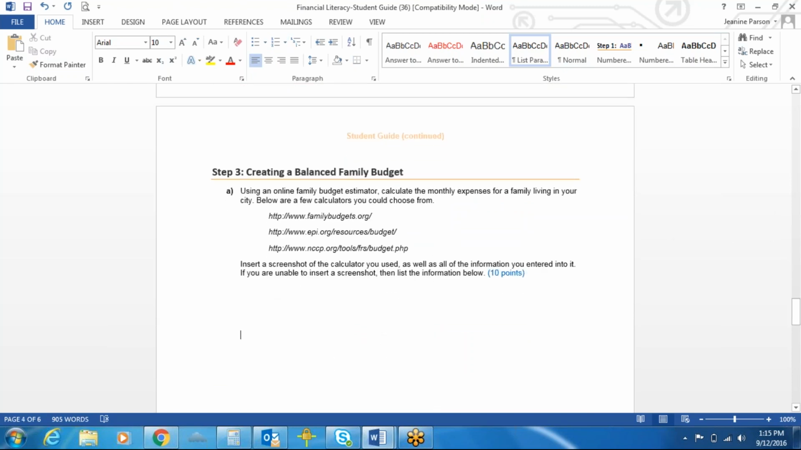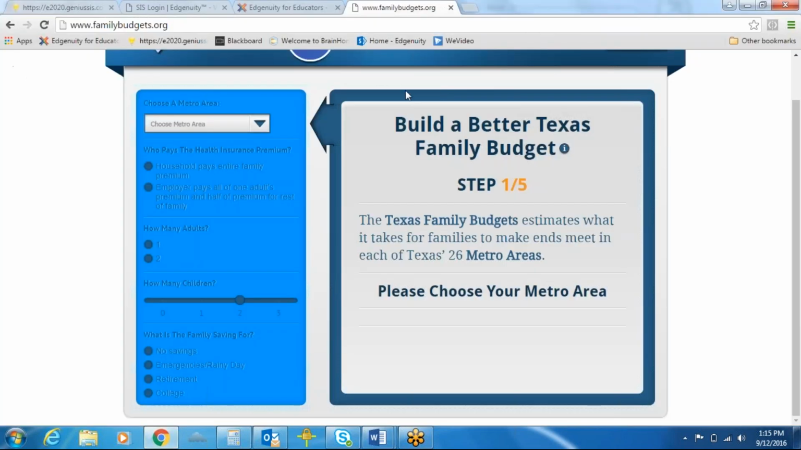So step three has you create a balanced family budget, and you're going to do this using an online calculator. It gives you 3 calculators right here that you could choose from to use. Okay, and you're going to go in, you're going to type in information, and when you're done, you're going to take a screenshot, meaning a picture of it, and paste it into the worksheet. So let's go online. I've used this first one, this familybudgets.org.